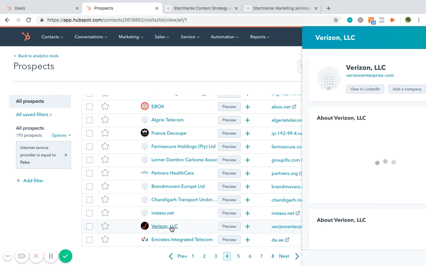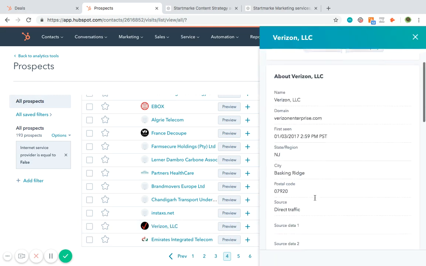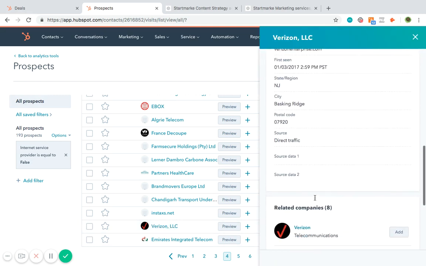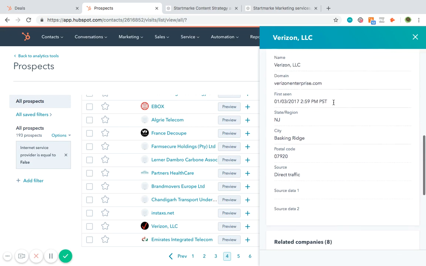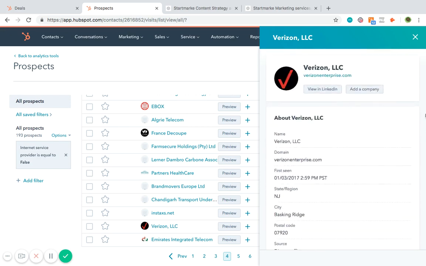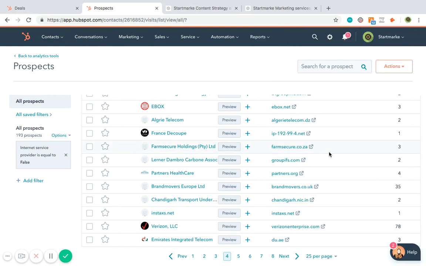But as you can see, if you click on it, it gives you a snippet of information about the company. It shows you the tracking source, because everything is linked to an IP address, right? You can add this as a company, and it's going to go directly to your contacts. So everything should match. Everything should be built out like a spider web, and what I mean by that is everything should be connected.